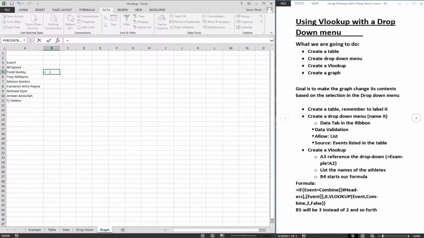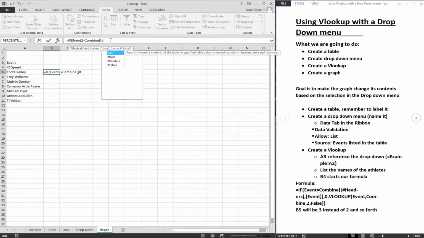We're going to say equals IF. If event2 is equal to combine headers, and then for headers we need to have event, close our brackets, then we'll do our VLOOKUP.